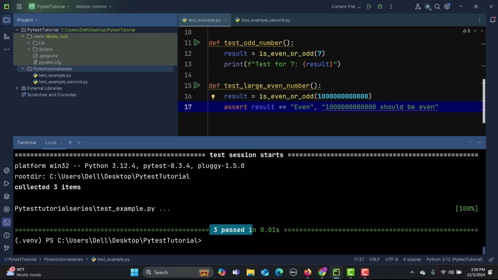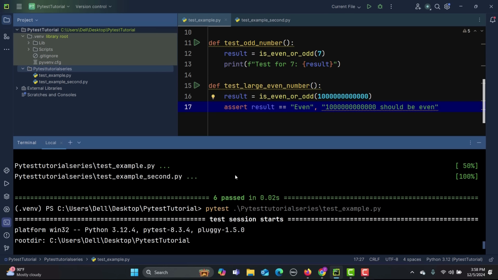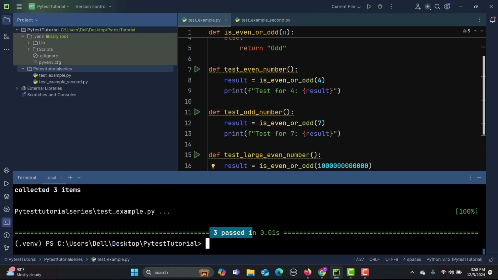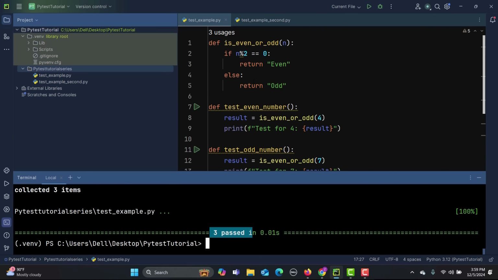Now what if you want to run a specific test, because here in this particular file we have 3 tests, right?